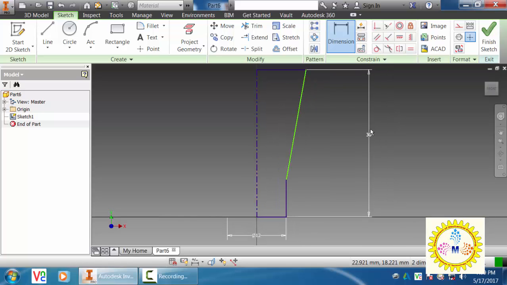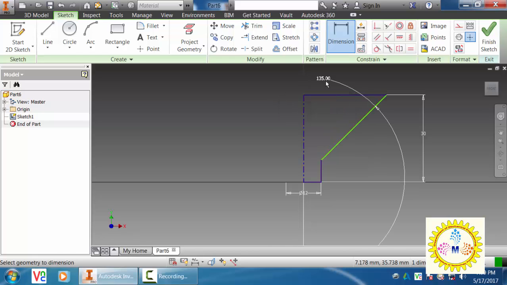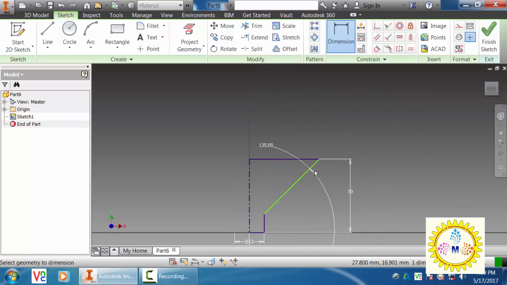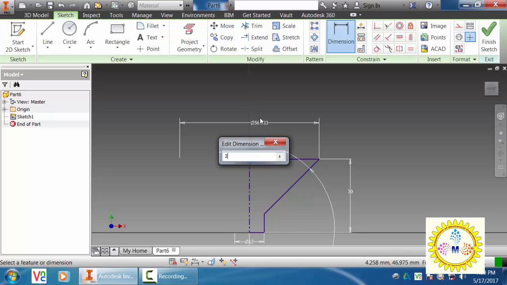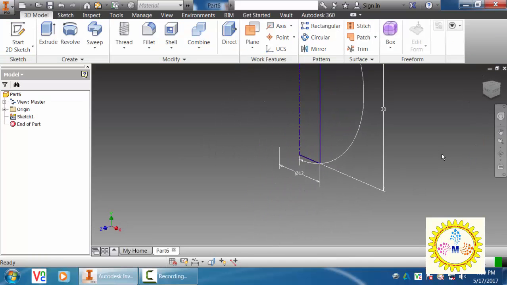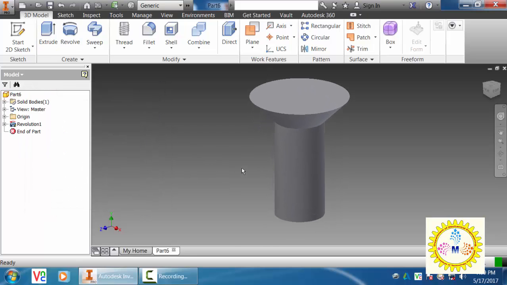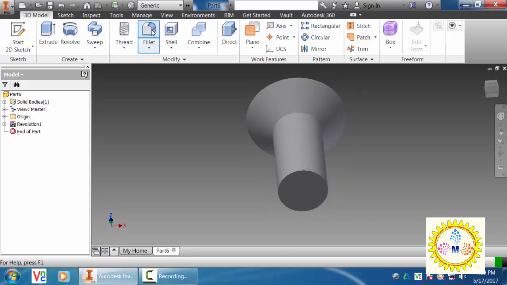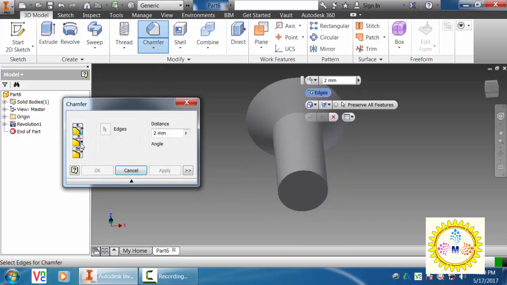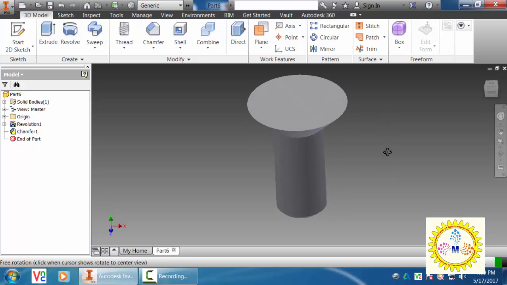The angle from here to here is 45, the distance from here to the center is 24. So finish it, go to revolve. This is the CSK screw, so there is a chamfer. Go to chamfer, select the second one, distance is 1 mm, select the face, select the edge, so you have got a chamfer.